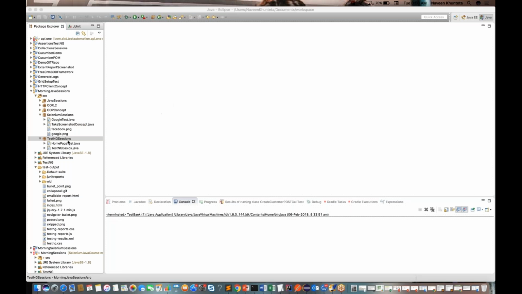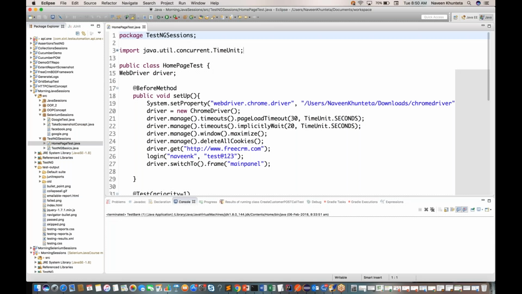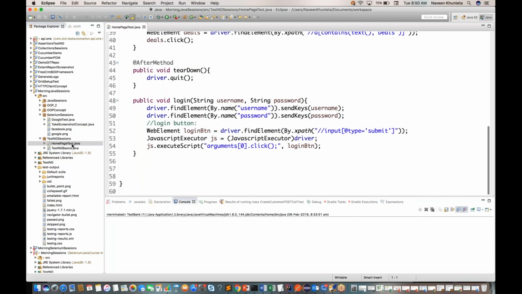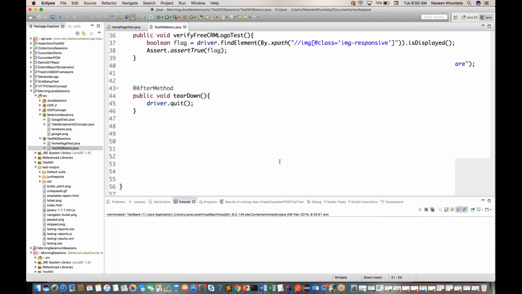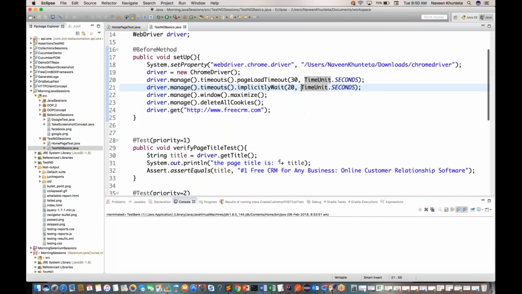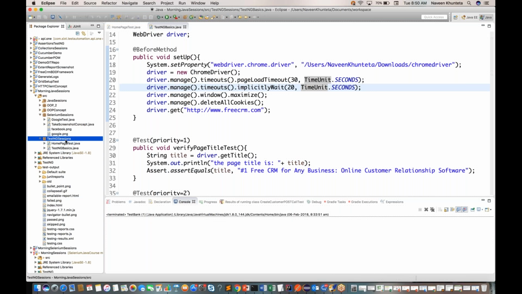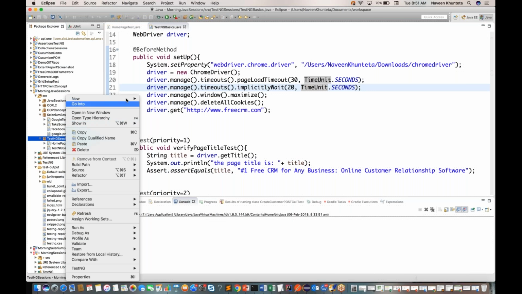So in the last session we have seen the basics of annotations in TestNG, and we created a number of classes over there. We have seen how to define the priorities, and how exactly a number of test cases are getting executed on the basis of the priority. So some of the features we will discuss about TestNG now.